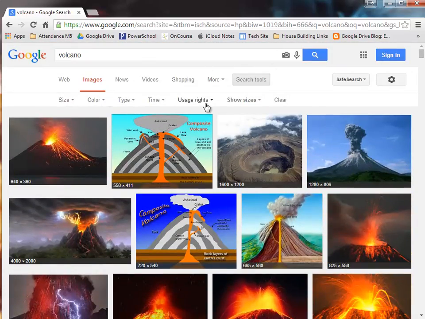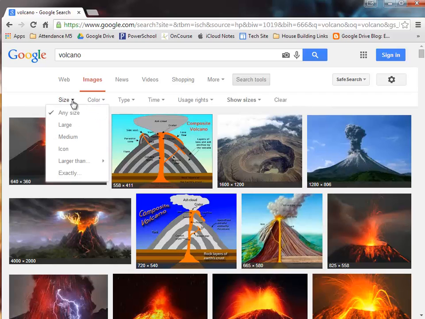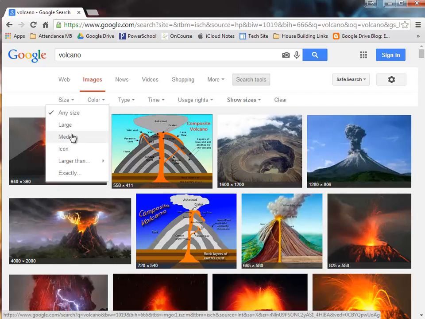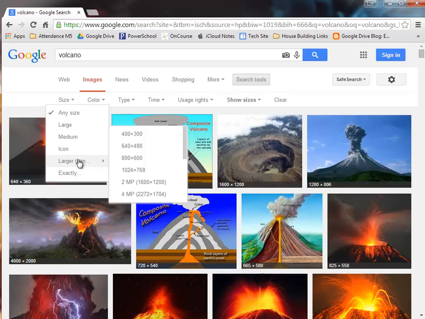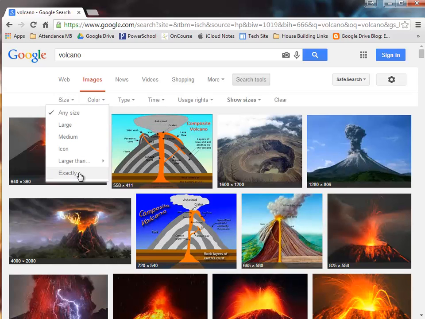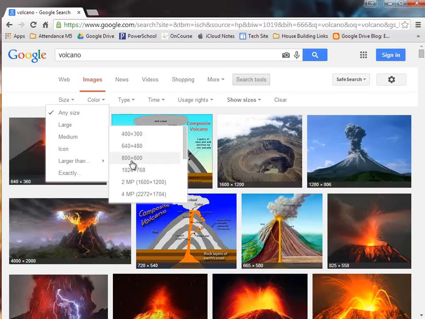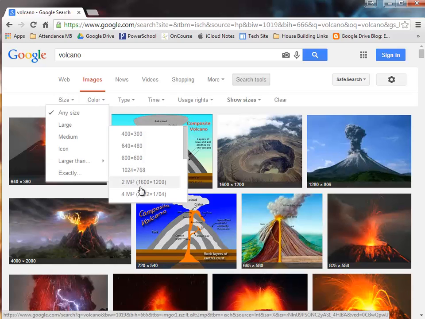By using these filters here, we could really get down to some images that are more specific to what we're looking for. If I go to size and click on size, the drop-down menu gives me a couple different options. It gives me some large and medium categories, which I don't really know what these size ranges are. An icon menu, larger than, or exactly. Well, I don't know exactly the size I want, but I know I want it to be large. So if I say 2 megapixels, 1600 by 1200, it's going to give me everything over this size. While this size is smaller than I'm looking for, it's a good starting point.